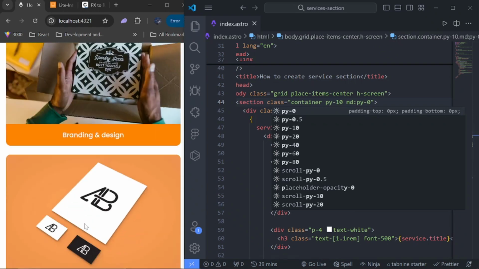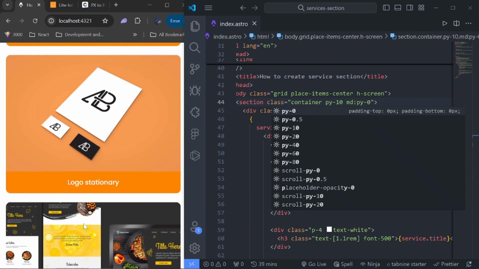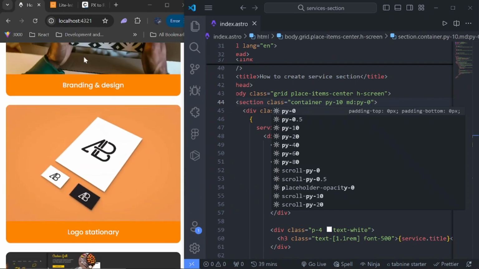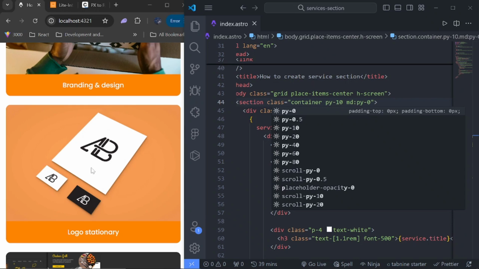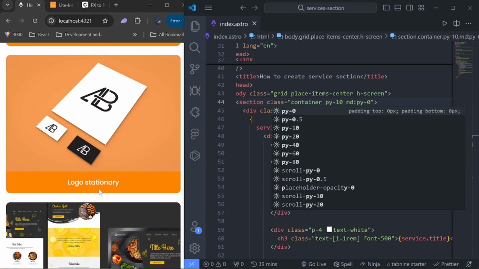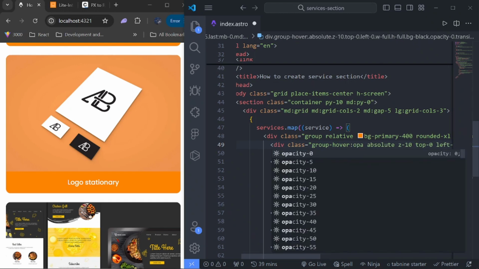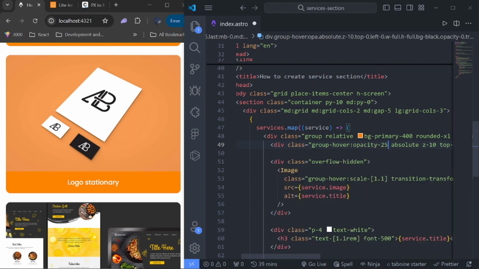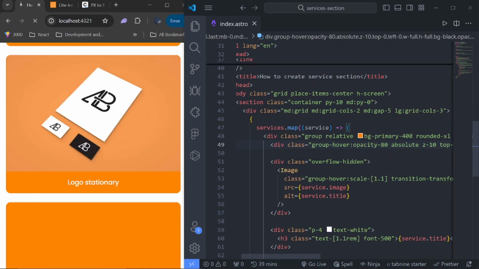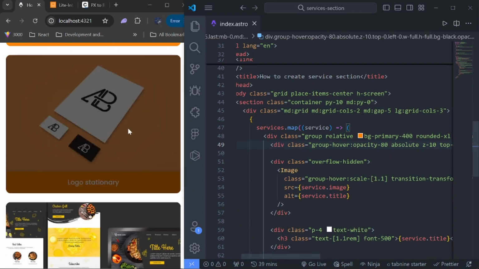Okay, I believe the last thing to do is to show the overlay when we hover on the actual parent container, which is this one. So we'll come right here and set the group, add hover, and say opacity should be, let's say, what should we use? Let me use 80. So this one is nice.